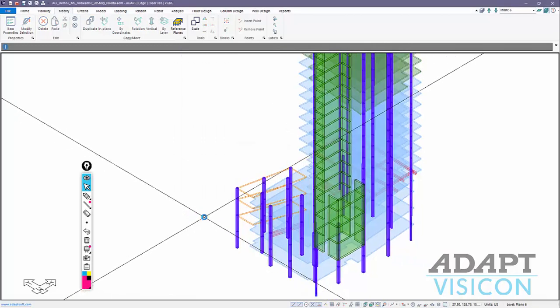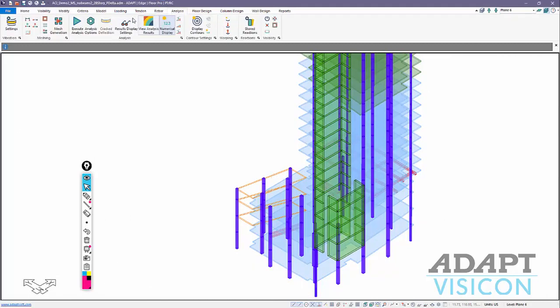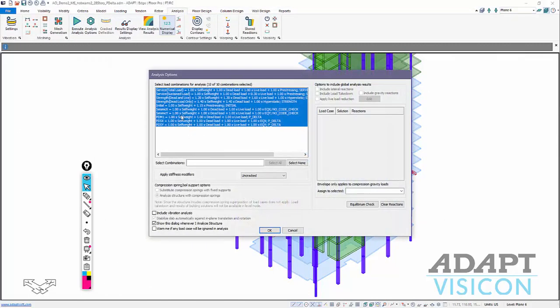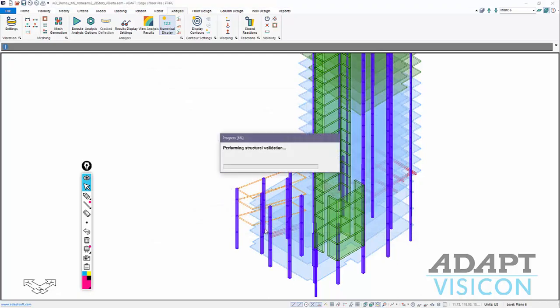So we're going to run this just for this example with no modifiers. Everything is set to 1. I'll go back and I'll run this globally. I'm going to run this only for these 2 strength combinations for this example, and we'll use uncracked, and we'll go ahead and run this.